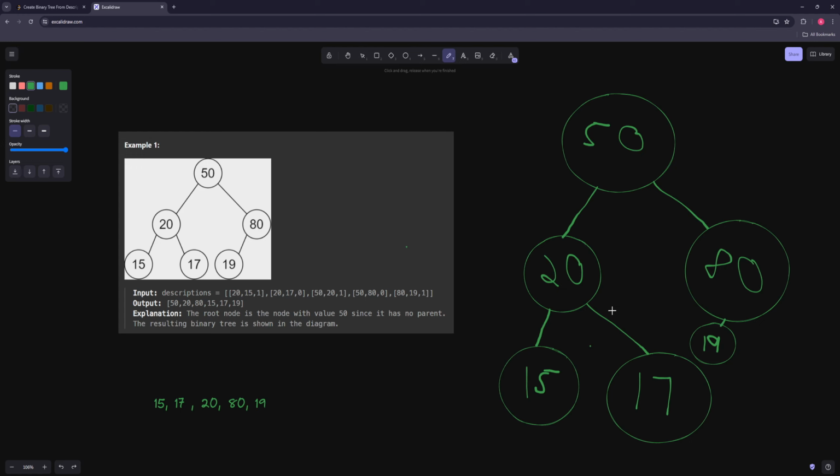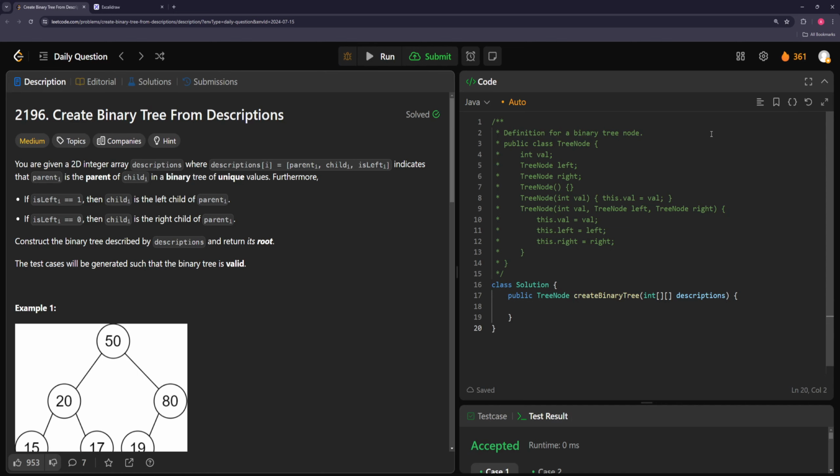So I think that's the easiest thing to do: make a graph where, like I said, the key is going to be the integer and the value will be the tree node. And then we can just make all these connections as we go. And if either the parent or the child is missing from the graph, we just add it to the graph. So let's code that.